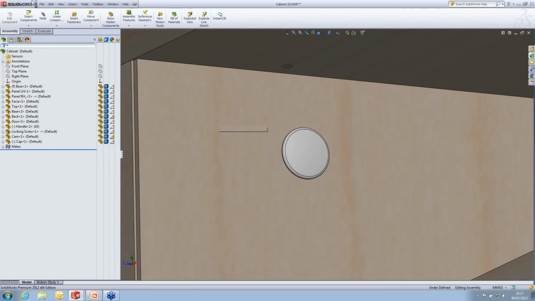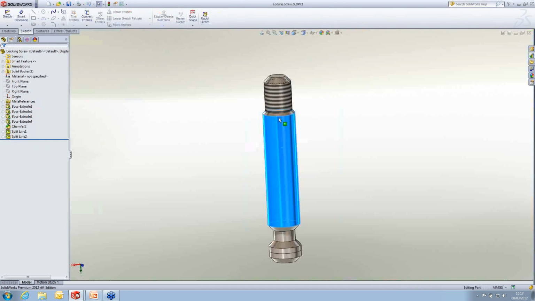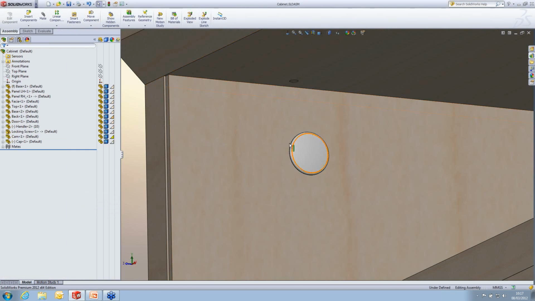Okay, so I'm going to go ahead and save once again. And I'm just going to close down any active documents that I'm not using. Okay, so I'm now at a position where I can insert this smart component into any other assembly. I've got another assembly that I'm ready to insert it into, so I'm just going to bring that up.